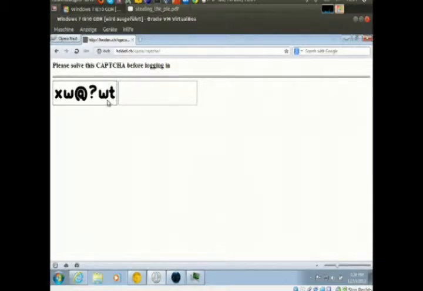So the problem with this CAPTCHA is that it has been doctored. It's been manipulated. And let's have a look at what's happening here.